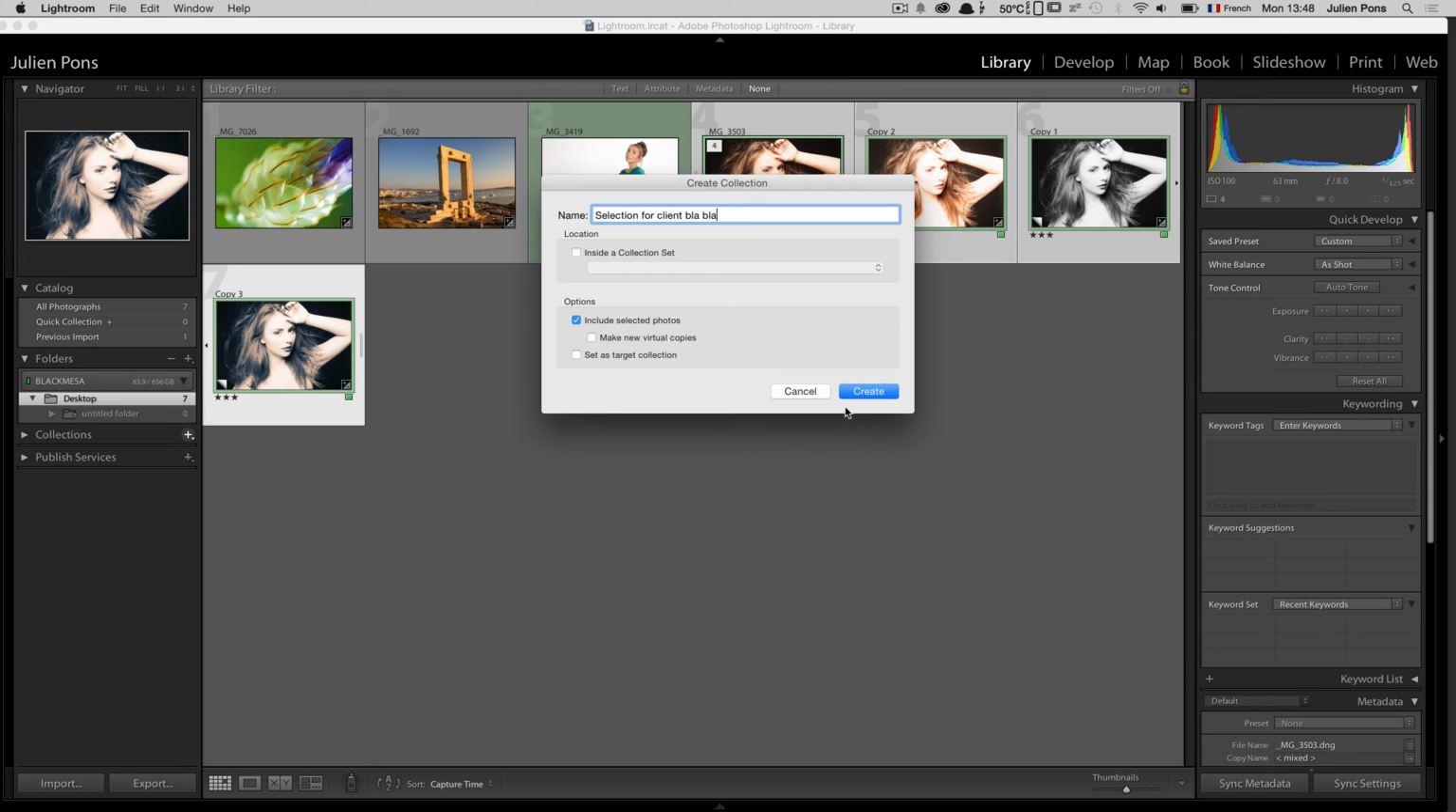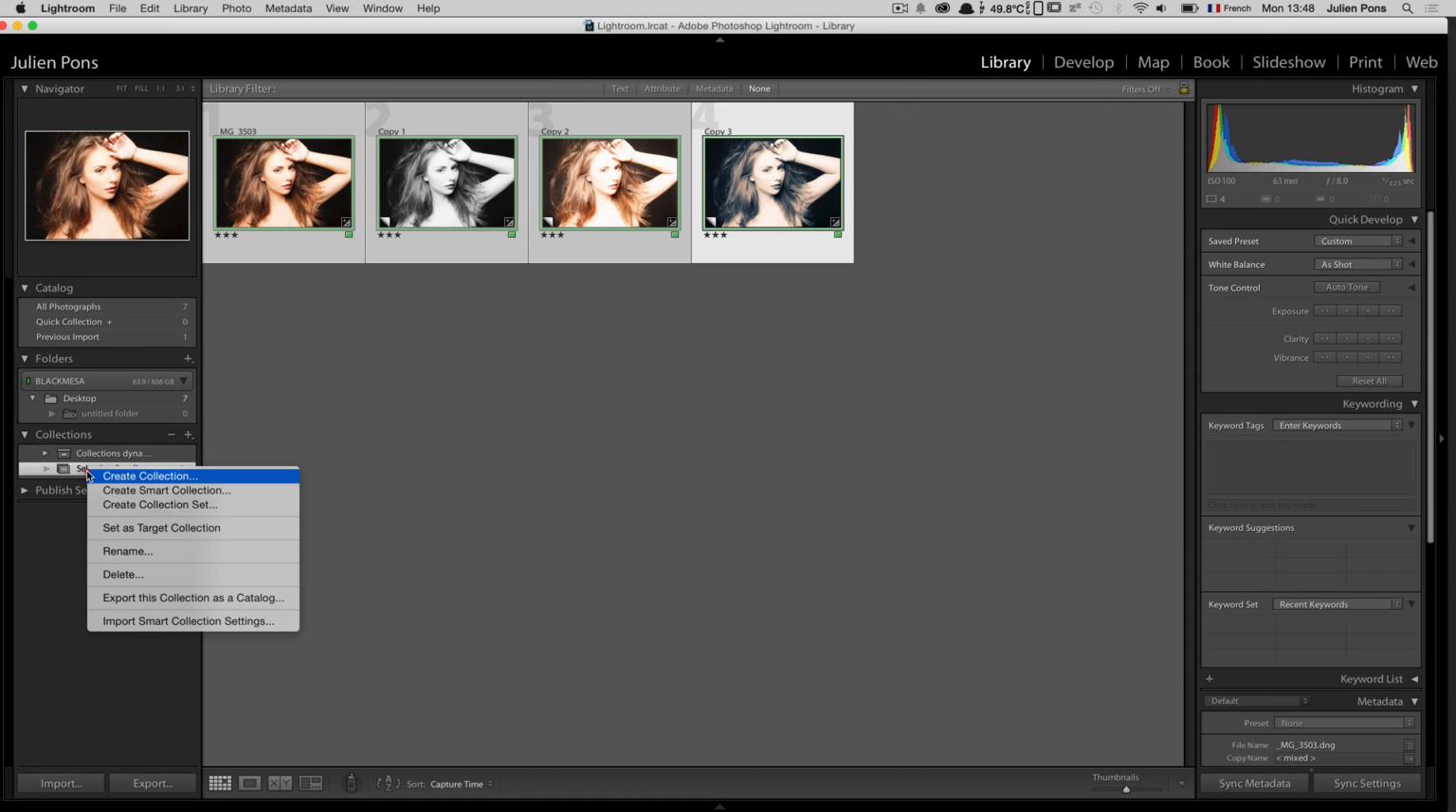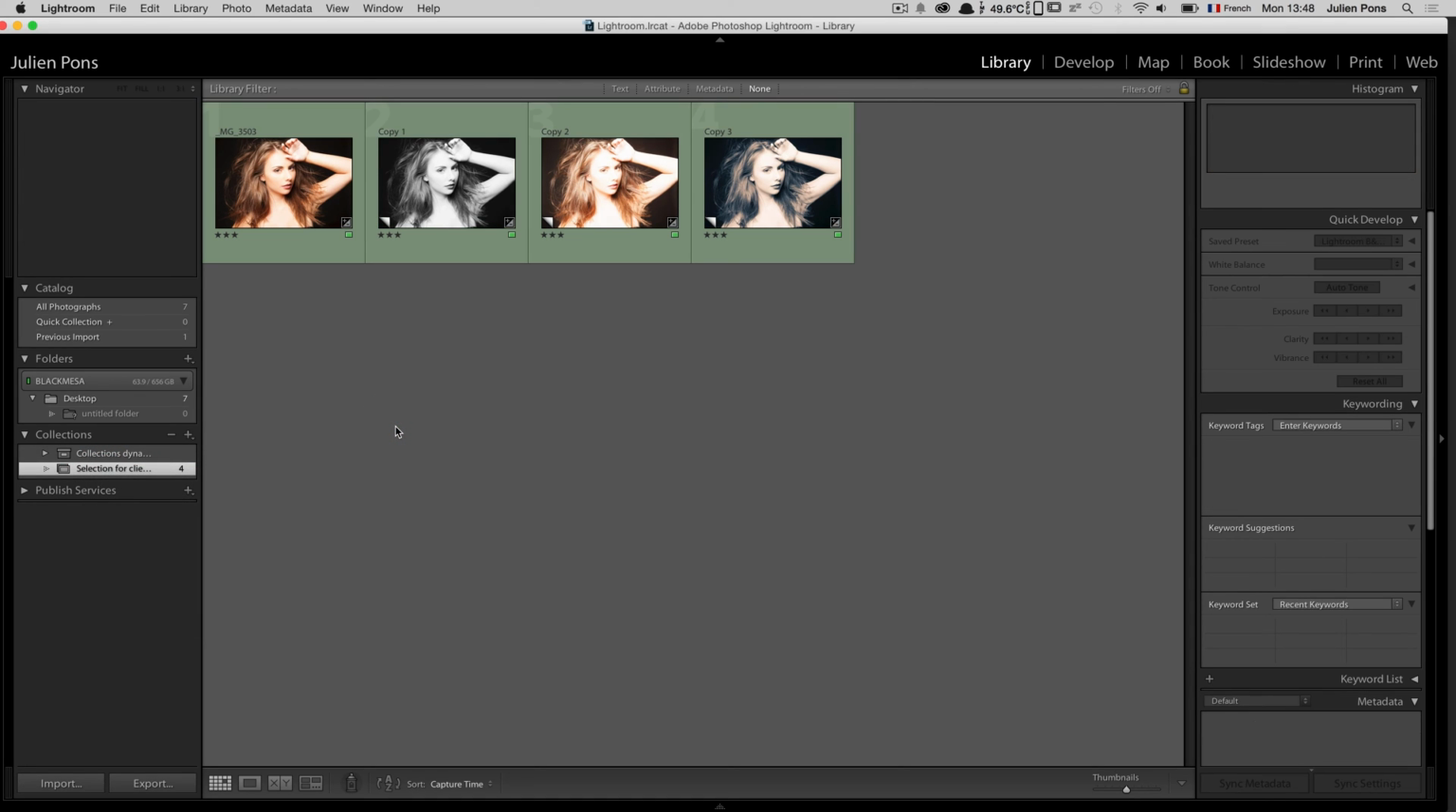It's just an example, obviously. I'm going to include selected photos and click create. So now I have a specific collection, and this collection could be, with a right click, if I activate Lightroom mobile, I could actually sync these photos in the cloud and send them to my iPad and work on them while I'm on the go.